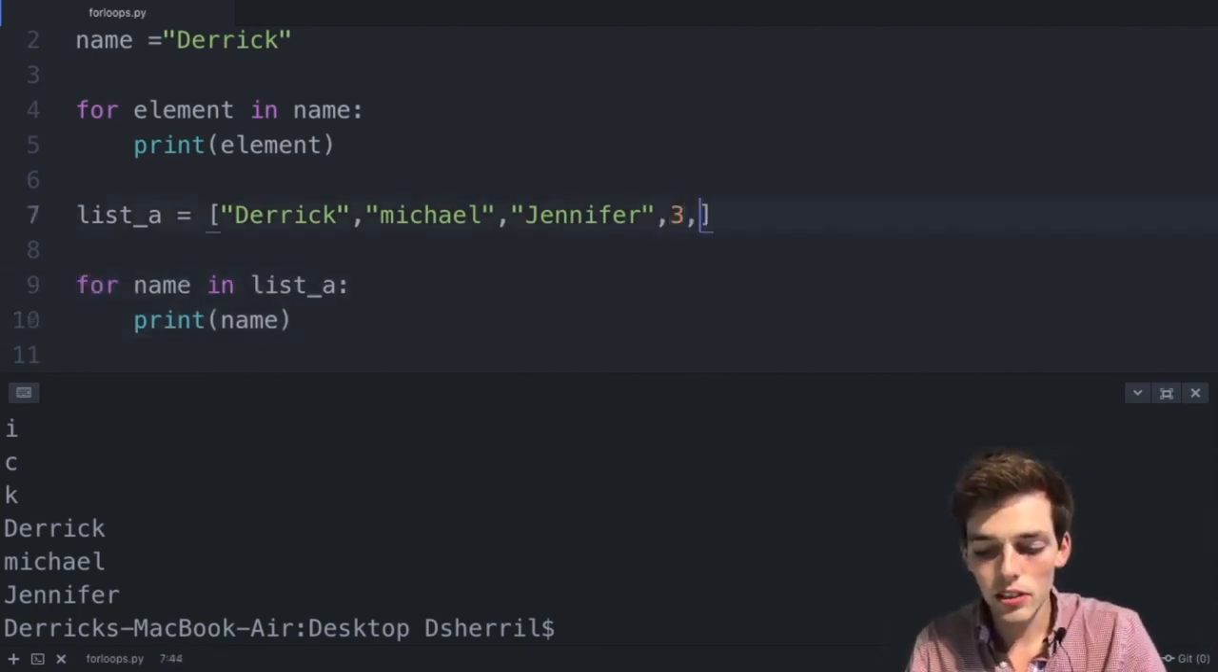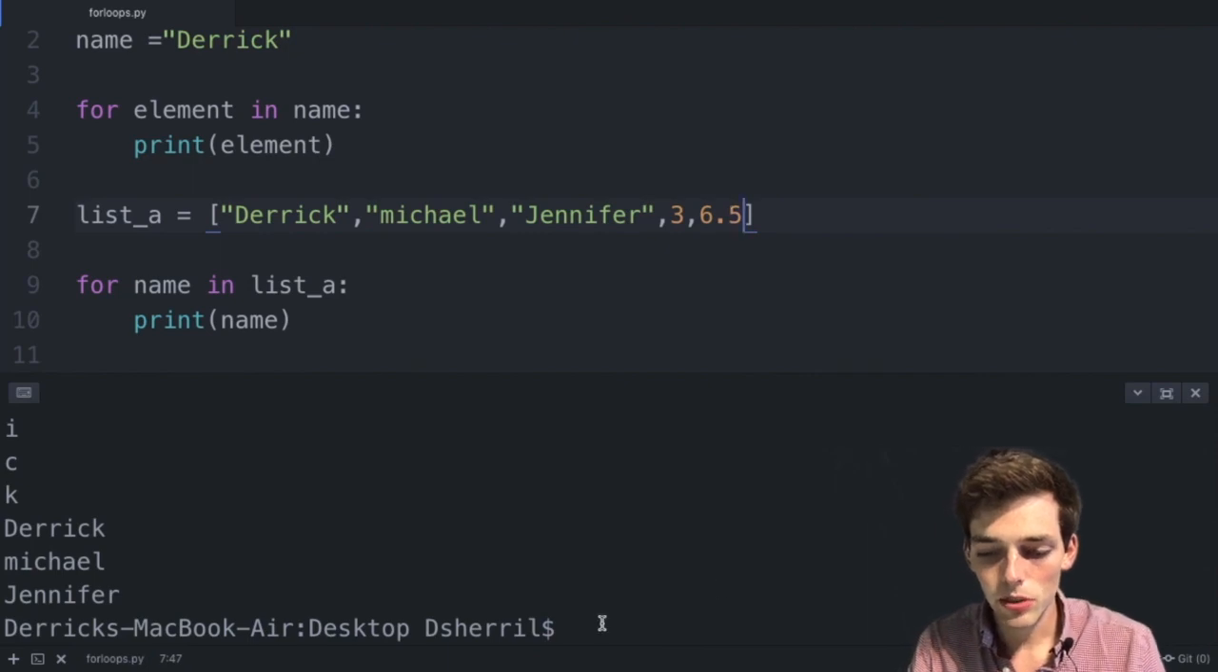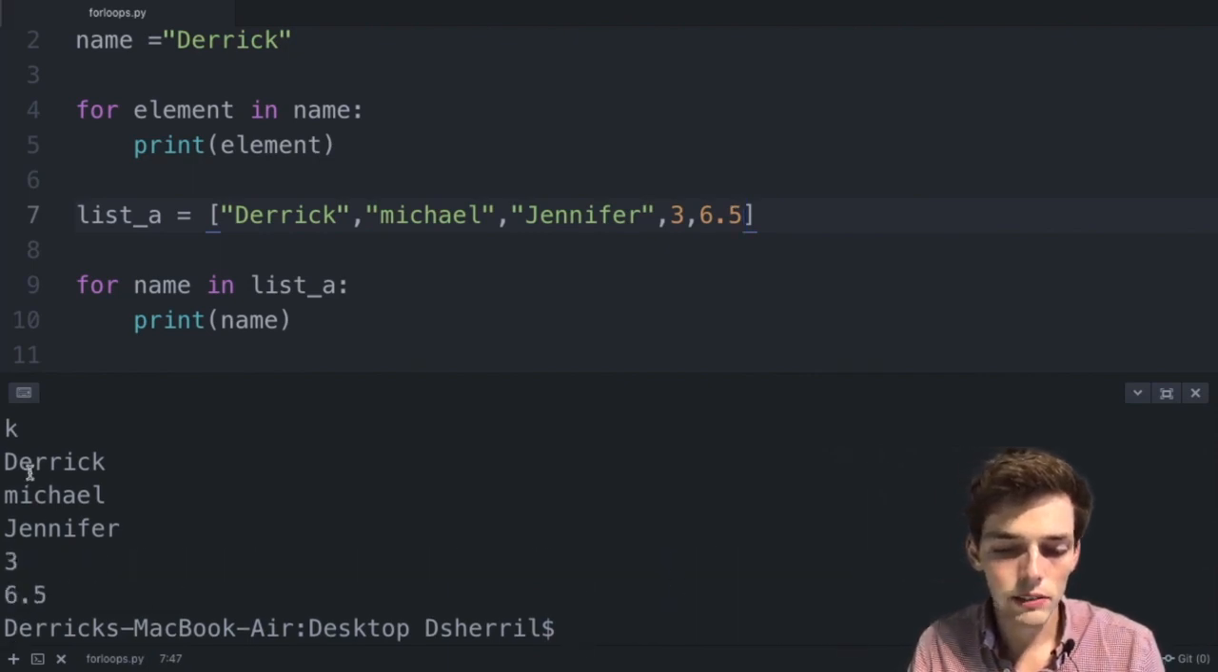If we were to put in numbers into our list, we could expect the same thing. So we'll save, and now when we iterate, we'll return all the string groupings and the numbers.